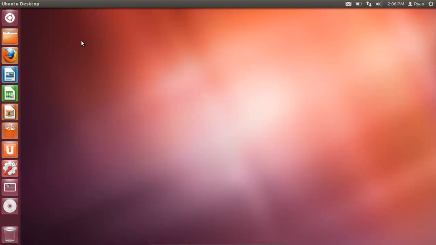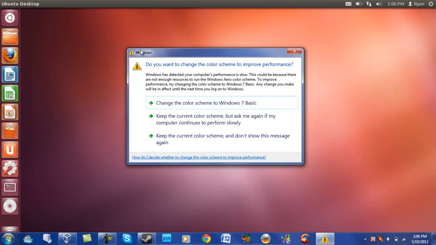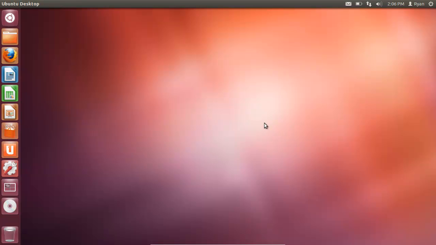Yeah, personally, I'm completely satisfied with Windows 7, except for when Windows 7 detects my computer is functioning too slow and tries to change it to a Windows Basic theme. So yeah, I think that, I don't know.